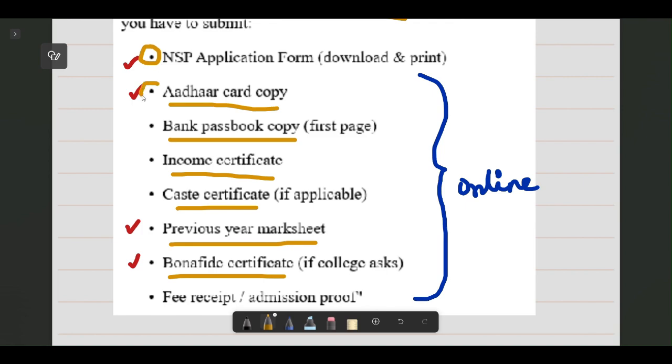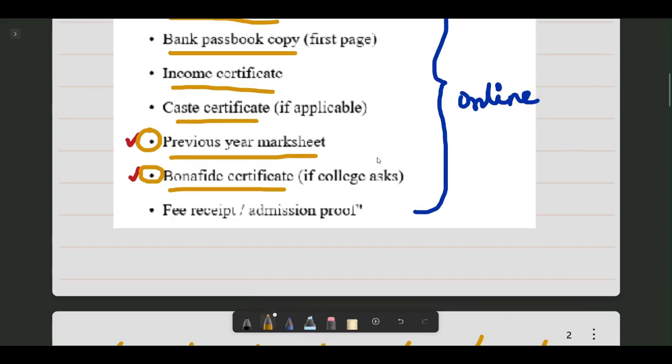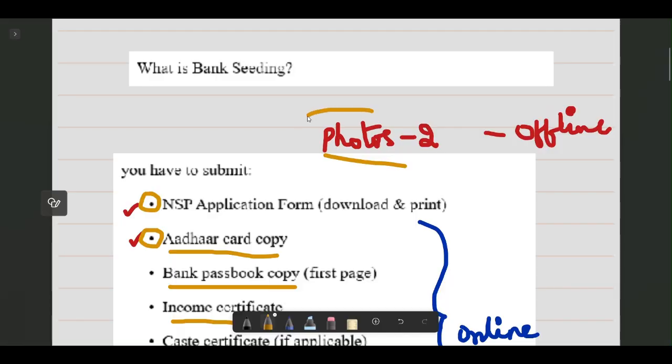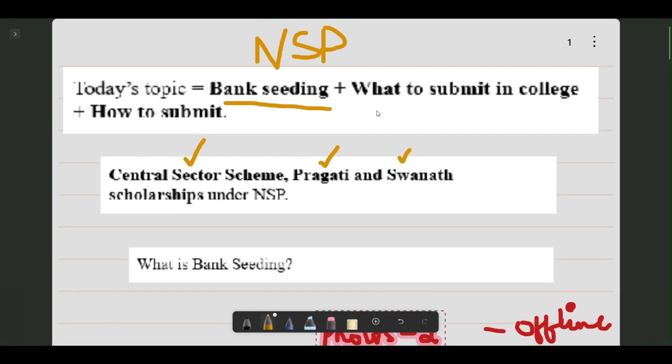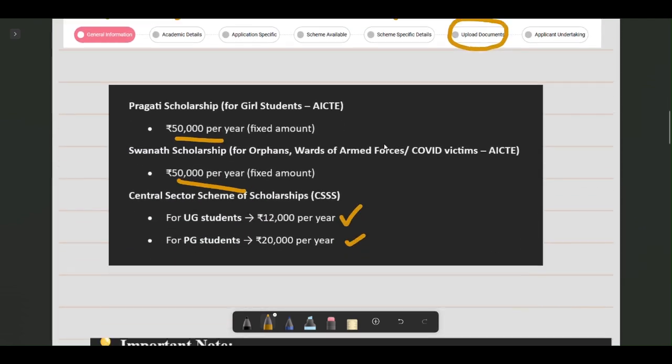Next, submit an Aadhaar card Xerox in the college. Next, the previous year mark sheet, that is the 12th class mark sheet. And next, the bona fide certificate, if they ask, take a Xerox copy. Next, submit 2 photographs in the college. These are the documents you need to submit in the college. So we have discussed bank seeding, what documents you have to submit and how to submit.